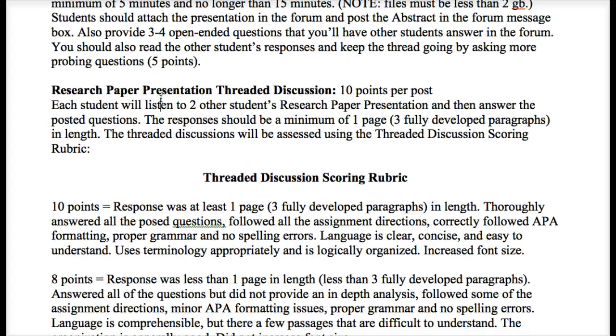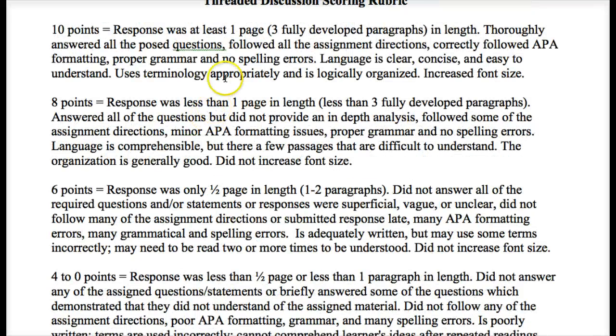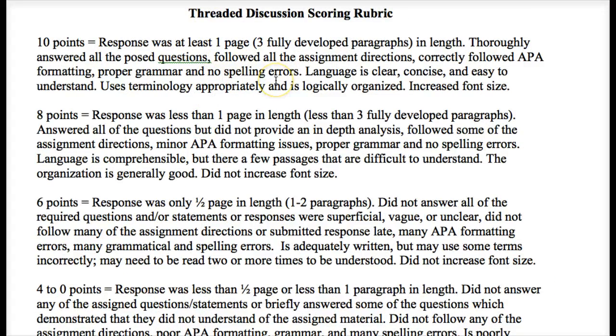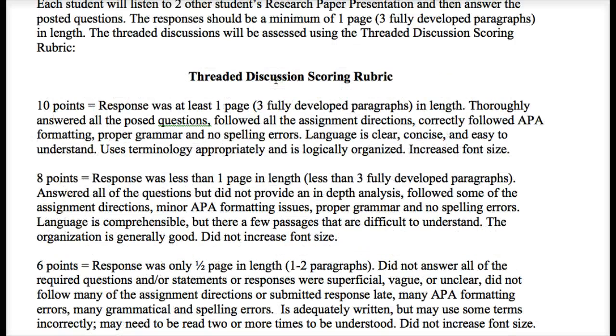Then each student in the class will listen to at least two other students' research paper presentations and then answer the posted questions. Your responses should be a minimum of 1 page, which the way I see 1 page in a forum is 3 fully developed paragraphs. Basically, each question should get a one-paragraph response. The easiest way to do it. And I use this rubric when I assess your post. So you can read that on your own. I can read that through to you.